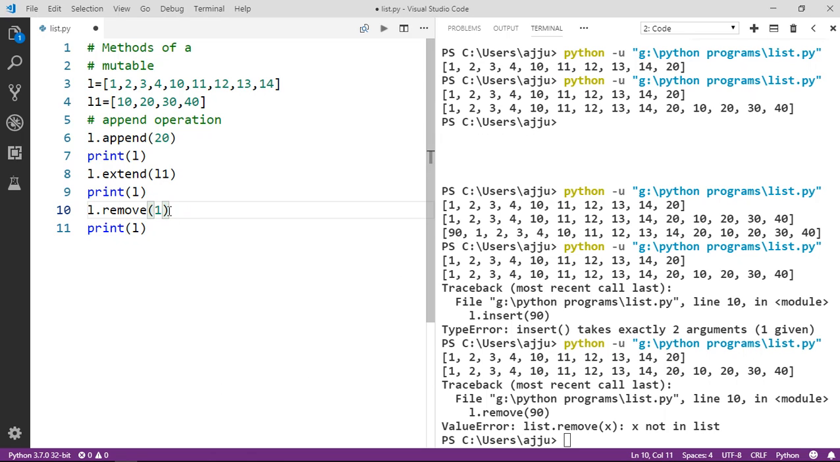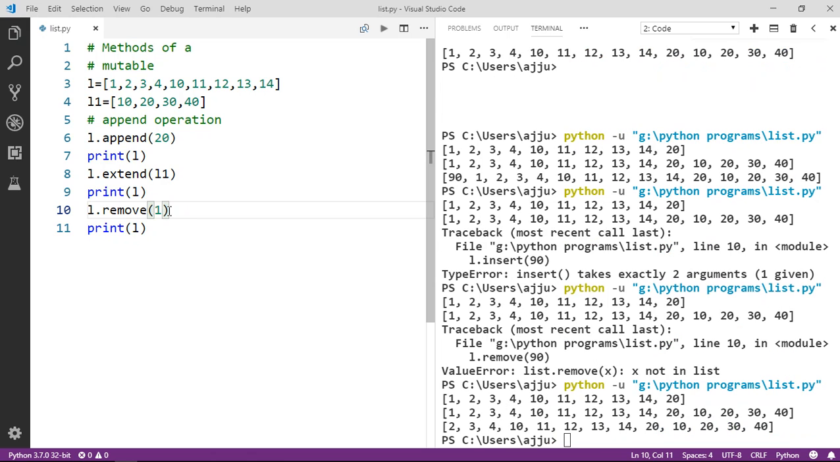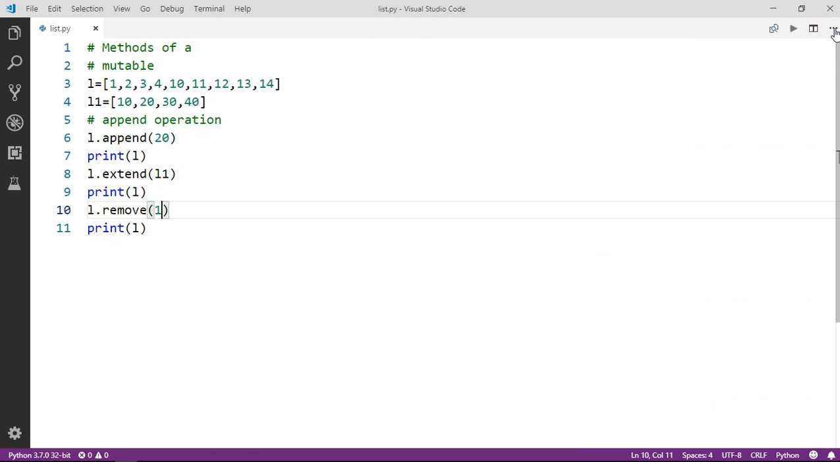So now you can see, guys, it is possible. Now it is not raising an error. So you can say here we don't have one in the list, okay, guys. So in this way, guys, now you have some clear idea regarding the remove function and the insert function.